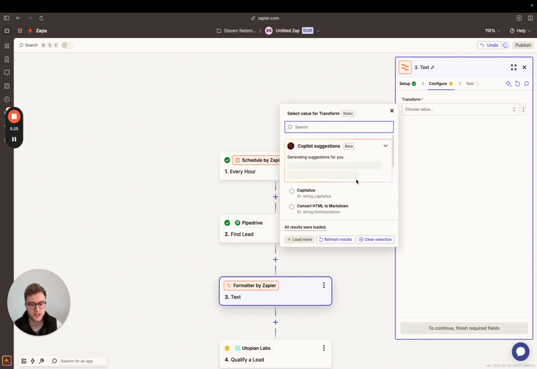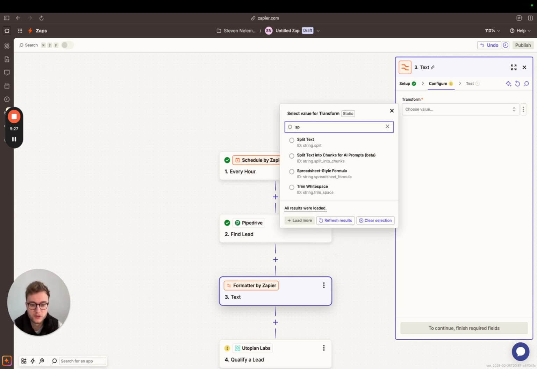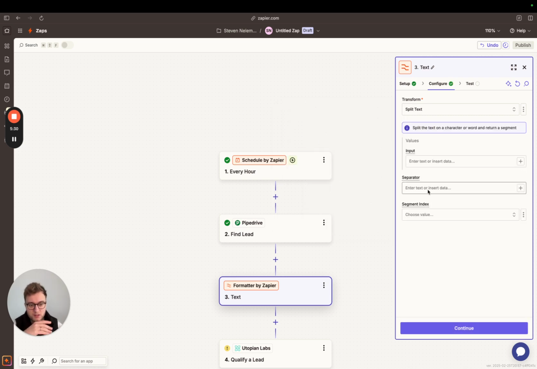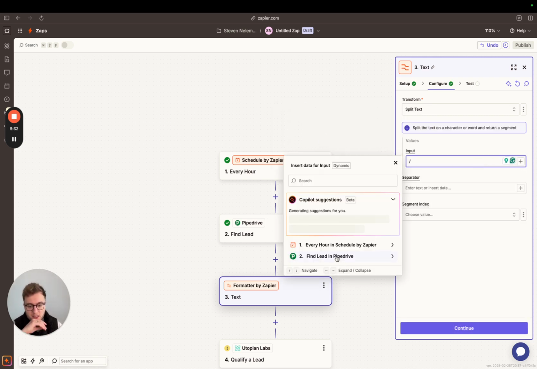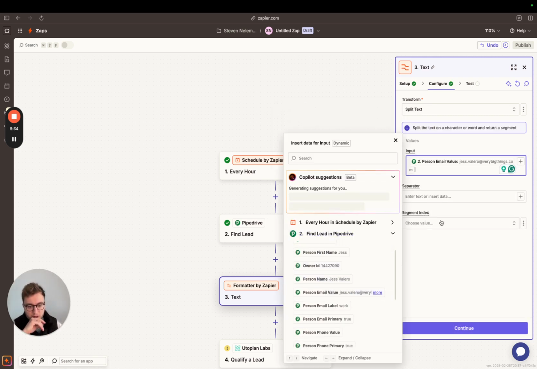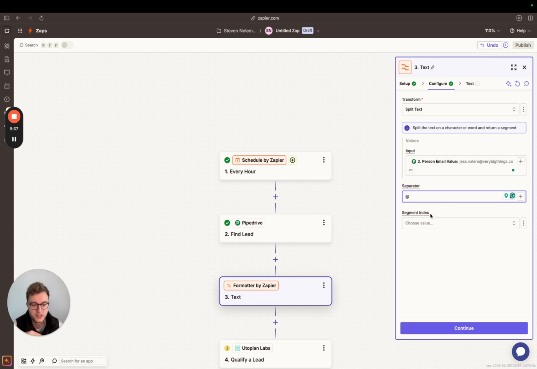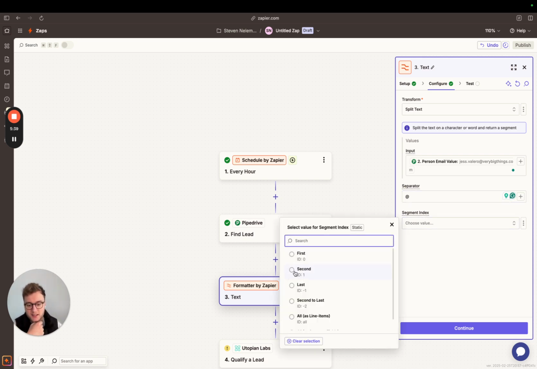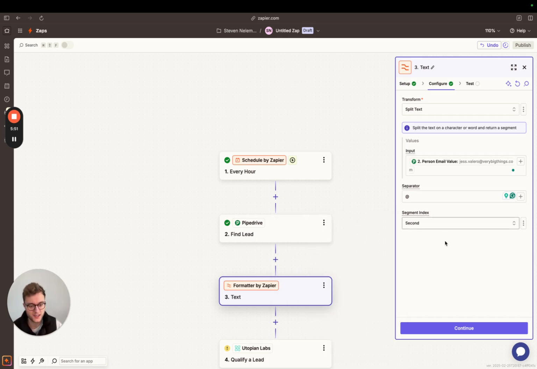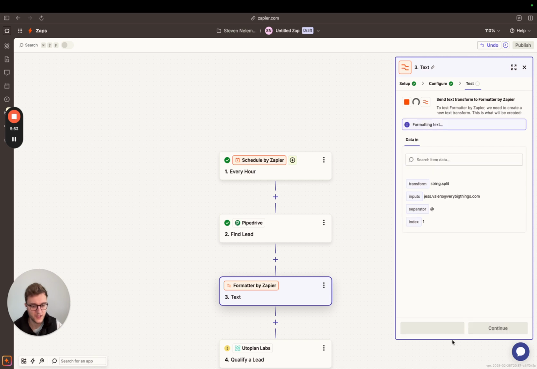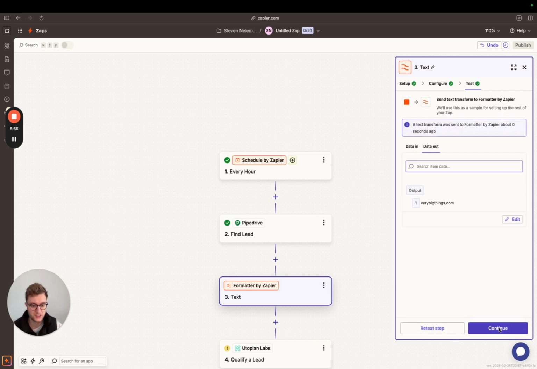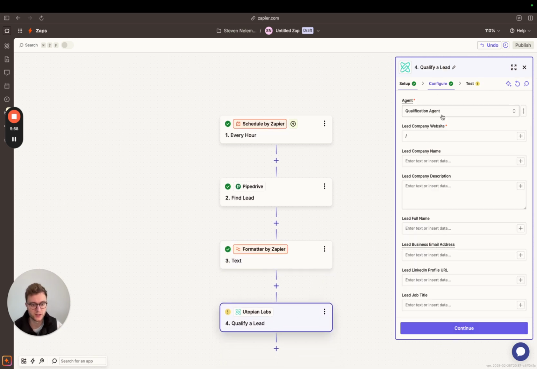So you can say here, I want to transform, and then we're going to search for split text, because that's what we want to do. The input is going to be an email address, and then the separator is going to be an at, and we're going to check the second index, because if you split it at the at, the first index is going to be probably the name or the surname or something like that. And the second part is going to be the domain, and that's what we're looking for. So we're going to test this. Awesome, cool, that works. And now we're going to move on to this one.